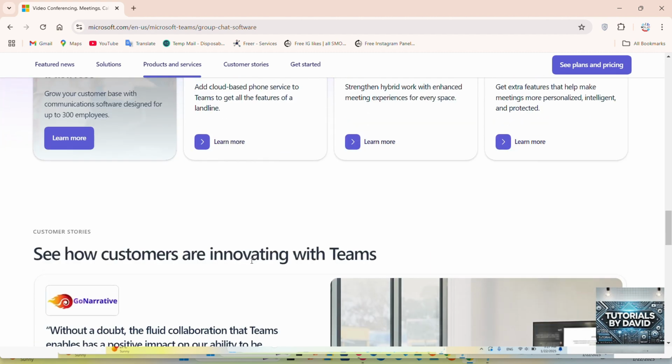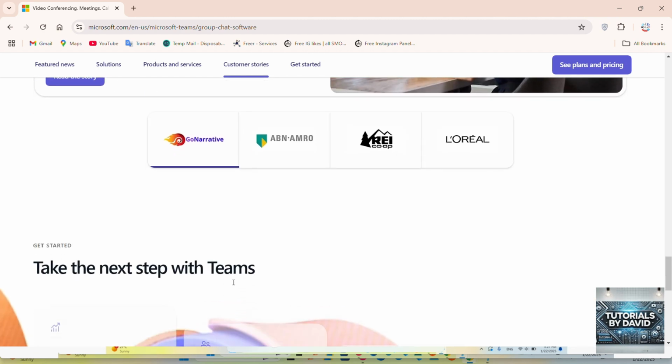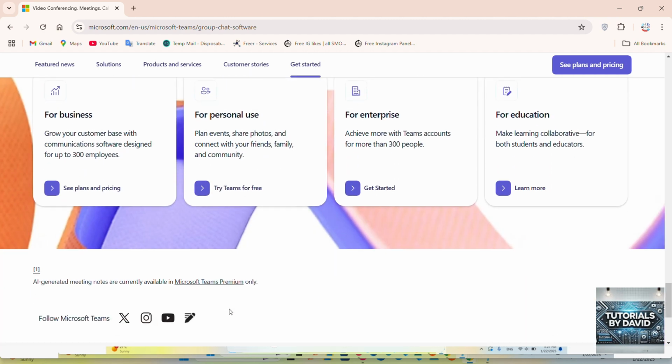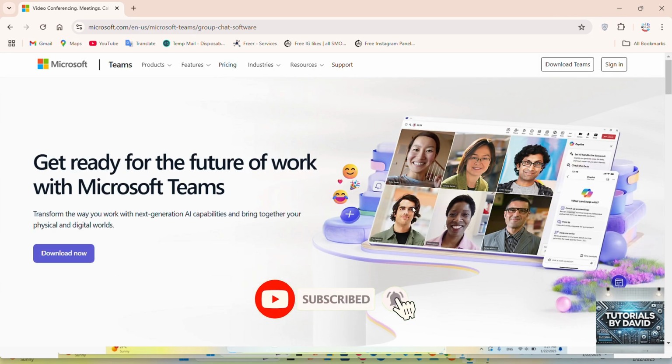Starting the meeting. At the scheduled time, click Join to start the meeting. Use the pre-join screen to adjust your camera and microphone settings. You can also blur your background or choose a virtual one for a more professional setup.